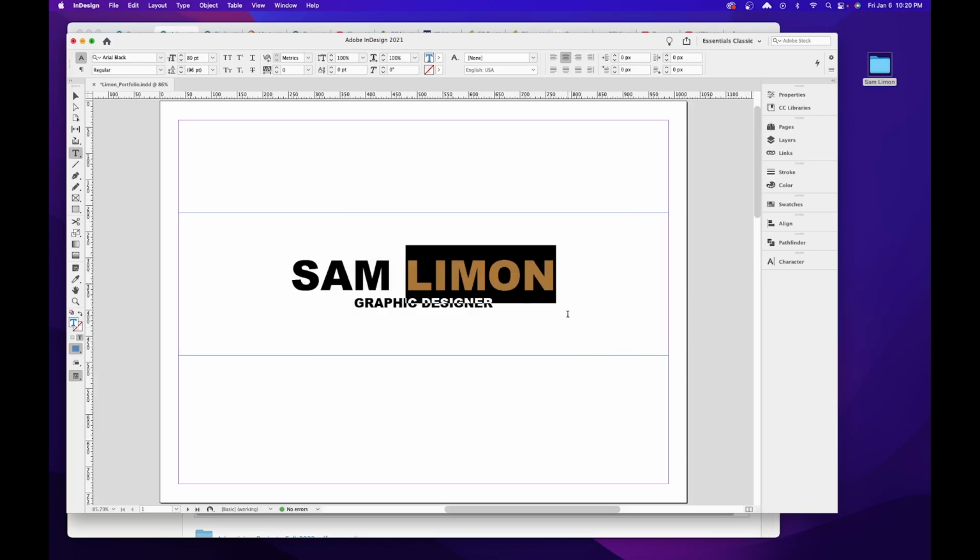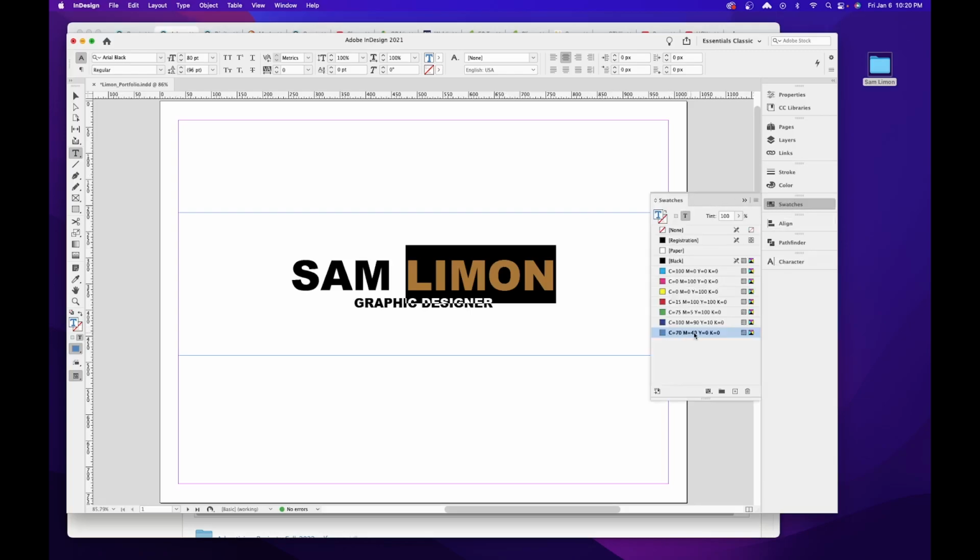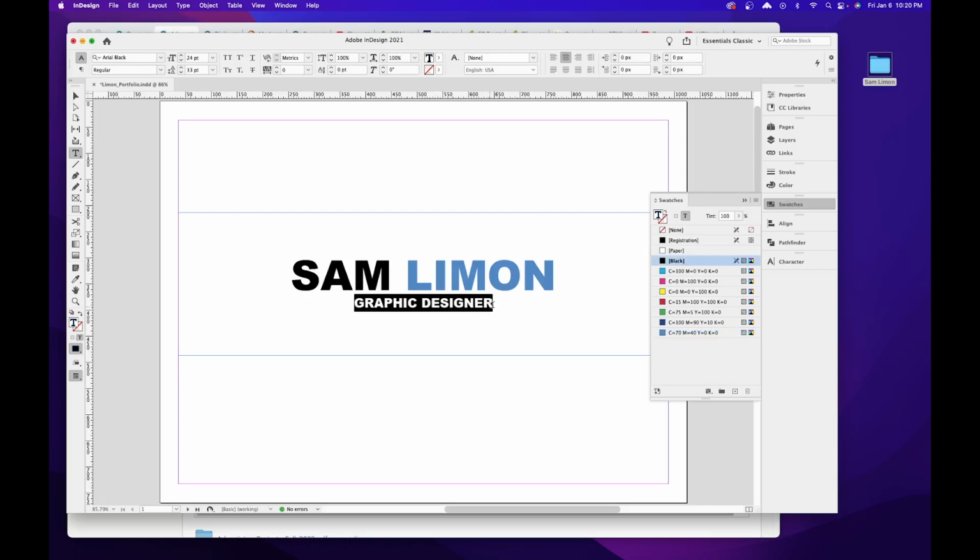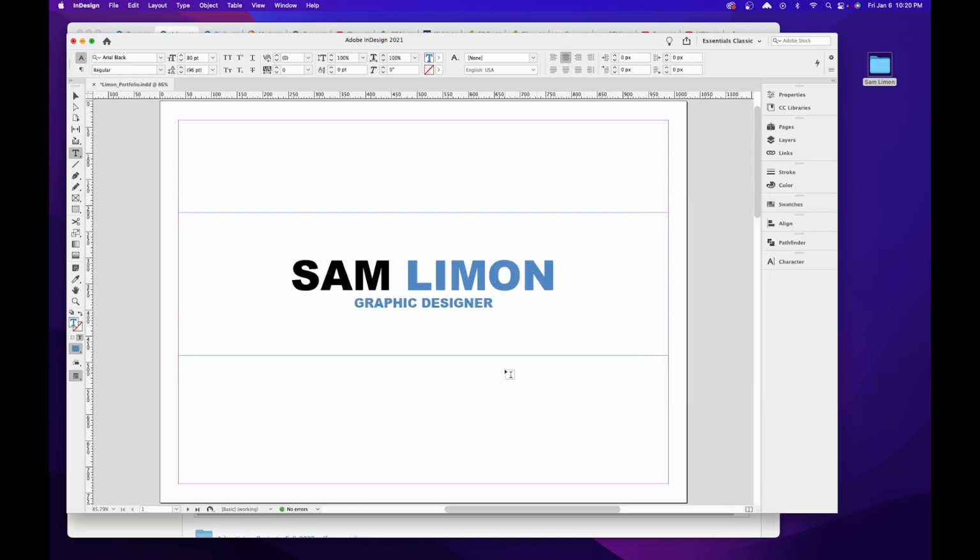So now what it did was it added it to my swatches. So if I go to my swatches panel, it is down here at the bottom, and it tells me the color that it is. So in the future, if I just want to, let's say, make graphic designer that color, I could just highlight it and just click on this without having to go here. So let's say something like that.